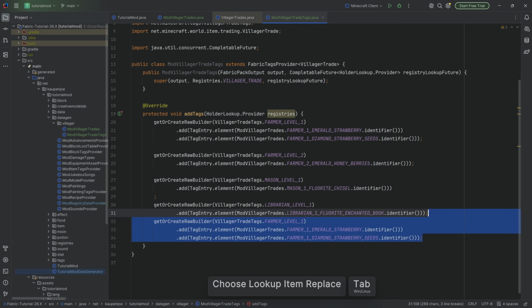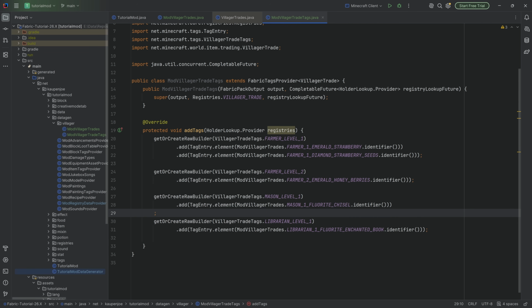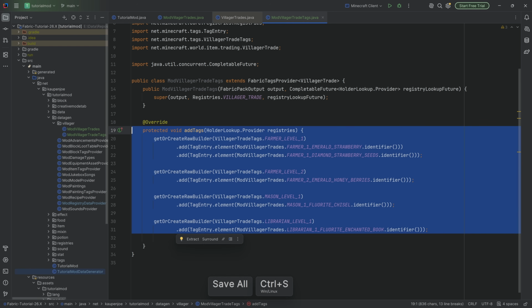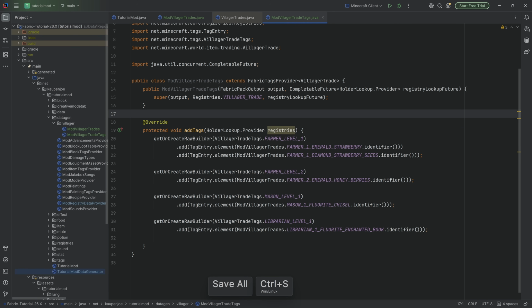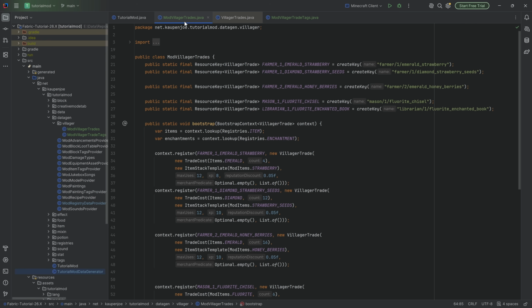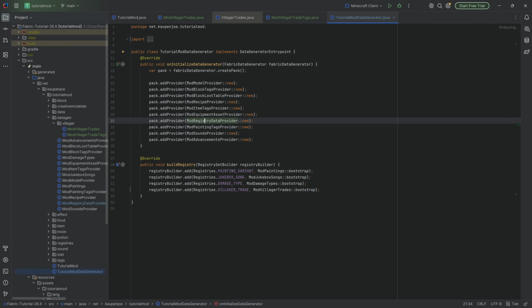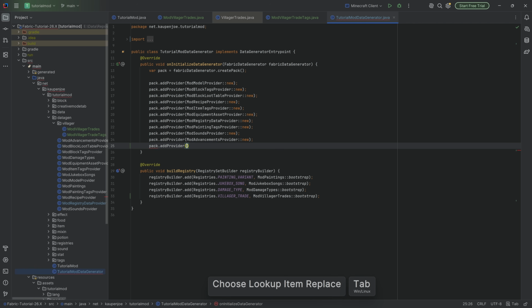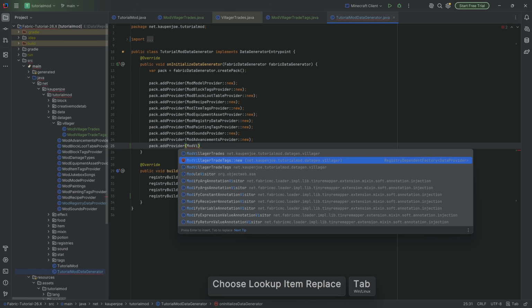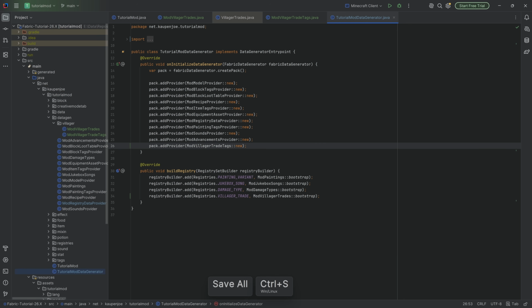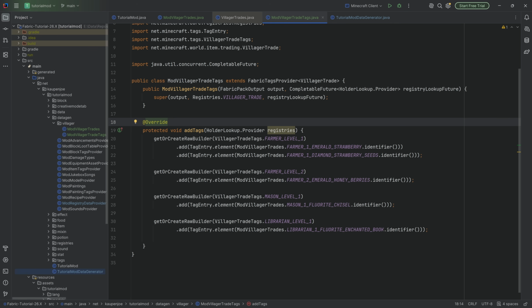So you basically always need to add this to the tag that is relevant for this. Why it's set up like this, don't ask me. It's just the case. This is the actual way on how to populate the full list of all possible trades. So we define the trade right here, and then we add it to the list of possible trades that this particular profession can have at this particular level. We then, of course, call this in the tutorial mod data generators right here, add provider. This is the mod villager trade tags, new, bada bing, bada boom. And just like that, we got ourselves some custom villager trades.